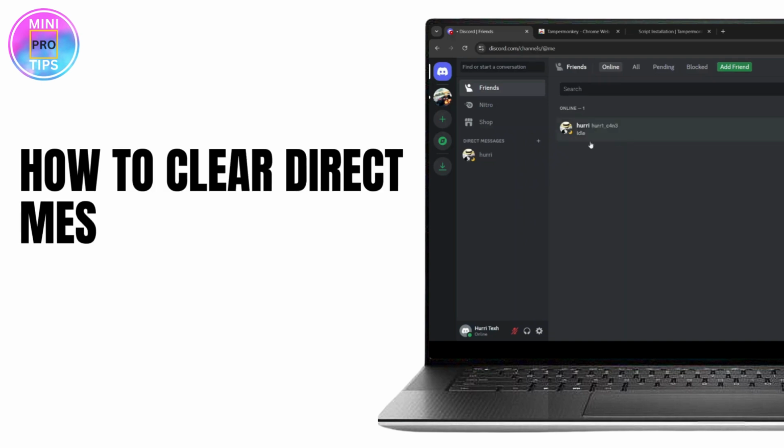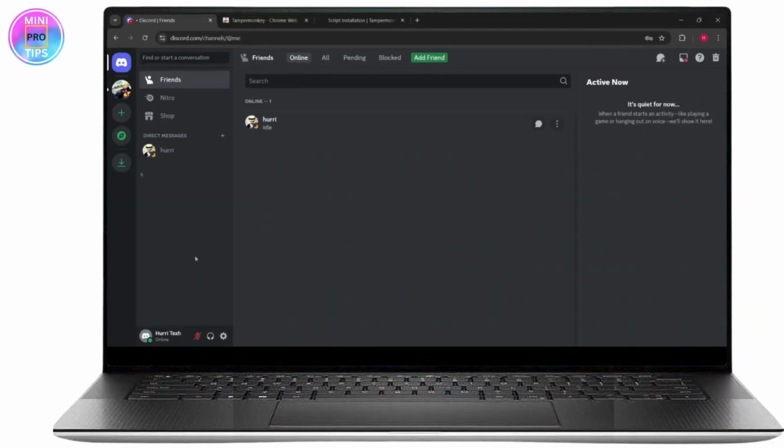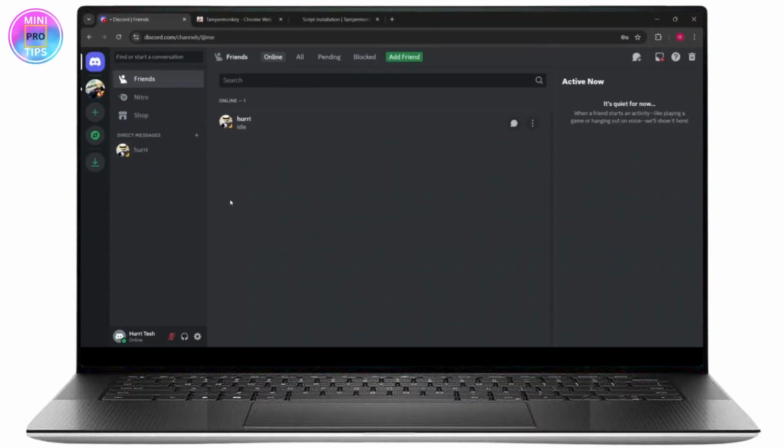How to clear your direct messages on Discord. If you want to clear your direct messages and all of its logs, I'm going to show you how to do it.